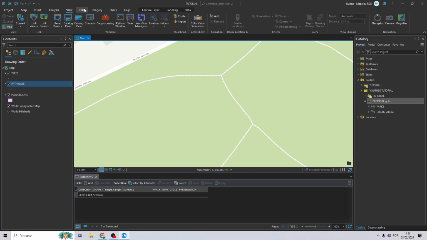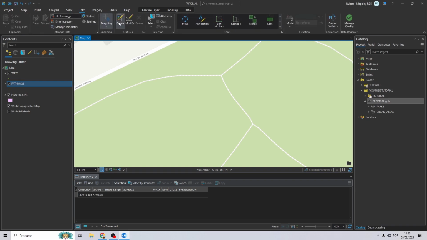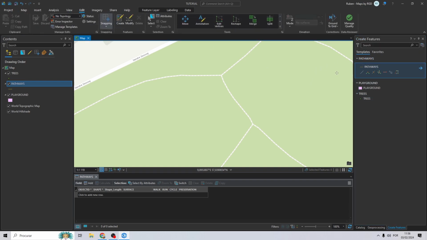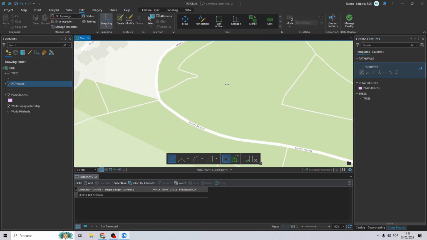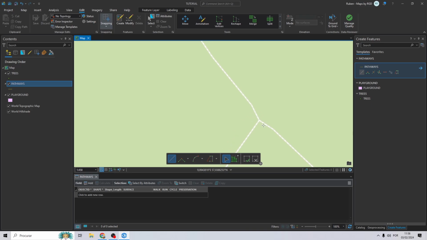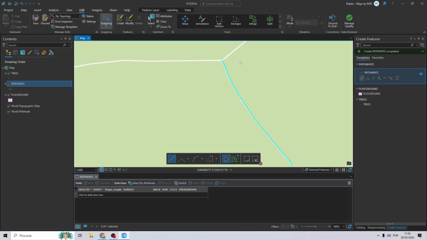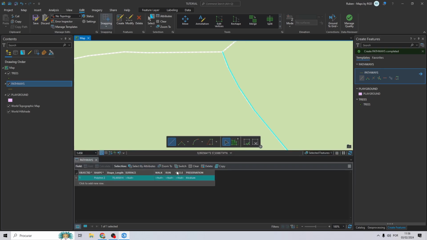To create an element, go to Edit, Create, select Pathways, and start drawing. Let's start here. After you finish, just double click on the mouse or hit F2 on the keyboard. As you can see here in the table, the preservation was set to medium as the default value as you specified. Now let's select gravel right here.